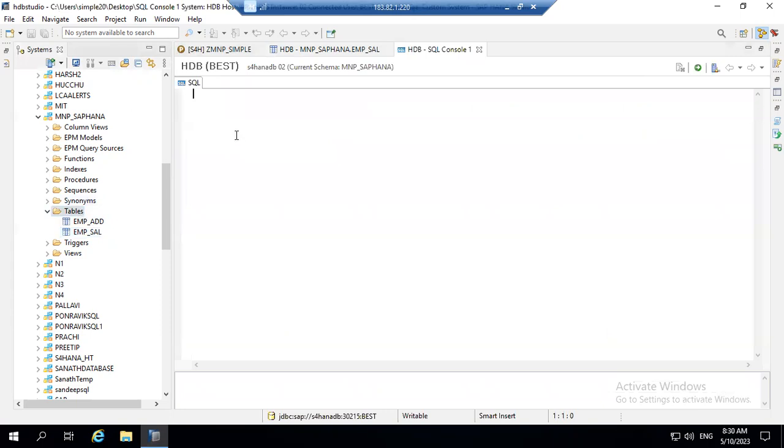Open the SQL console. Here, by using SQL scripts, we can modify the table. We can either add, delete, or modify. For modify, we have the keyword ALTER. ALTER means it is going to modify. So what do you want to modify? The table. The schema name first, MNP underscore SAP HANA dot, then which table you want to modify, employee underscore salary, within double quotes.